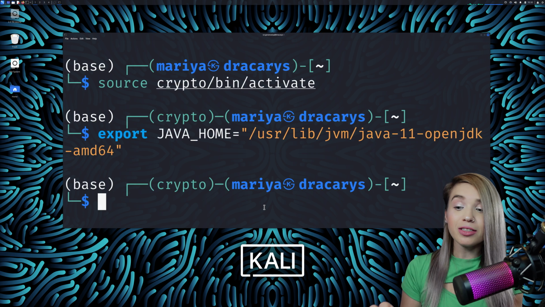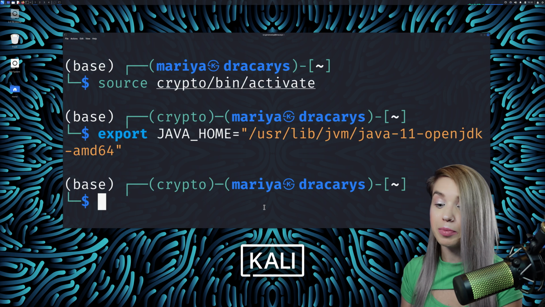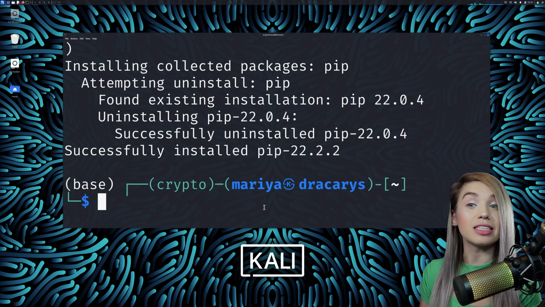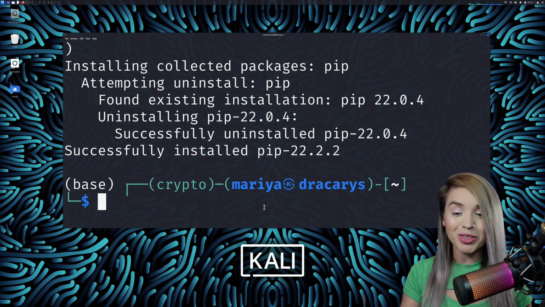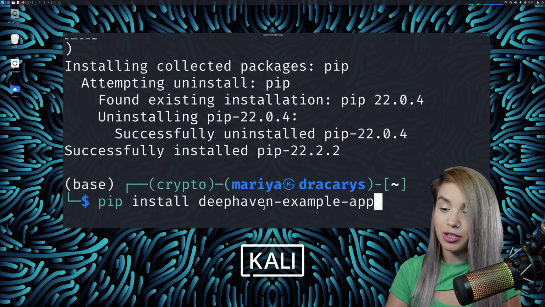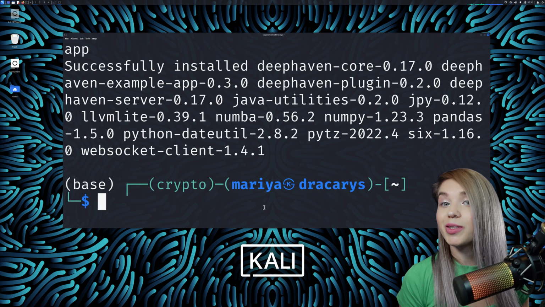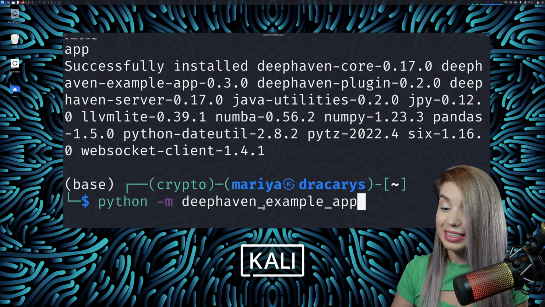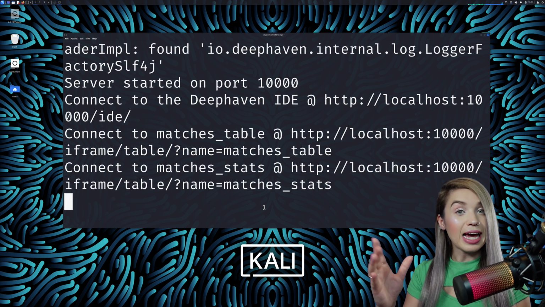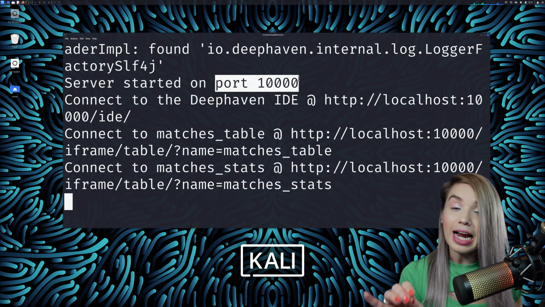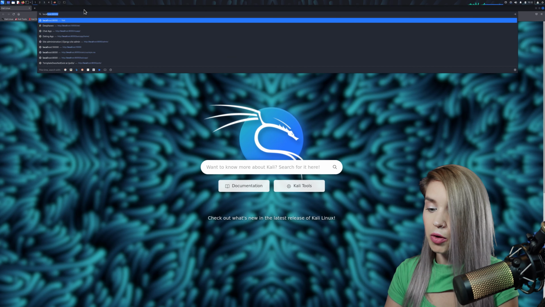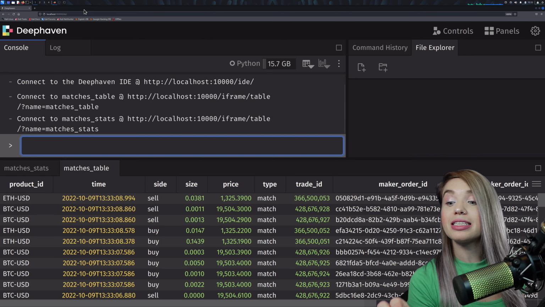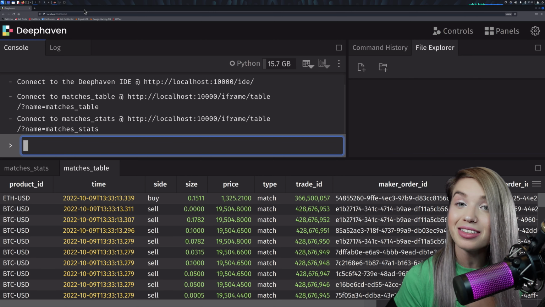Moving on with Python. Now, just to make sure that our package manager is up to date, we will type pip install --upgrade pip. And once we verify that, we can then go ahead and install Deephaven along with its example app, which we will use throughout this tutorial. So we will type pip install deephaven-example-app. And once the app is installed, we will run it with python -m deephaven_example_app, with an underscore, not a dash this time. And once we see that the app runs on port 10,000, we will then navigate to our browser and we will type localhost:10000/ide, and boom, we are officially fetching real-time Coinbase cryptocurrency exchange data, just like that, with nearly zero effort on our end.